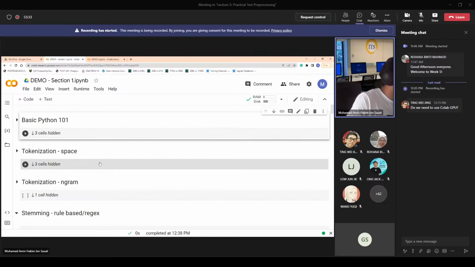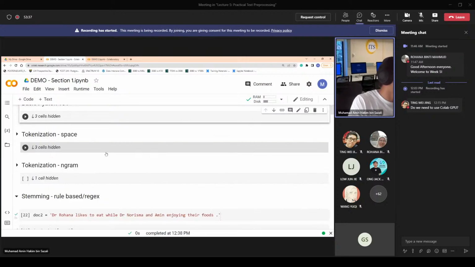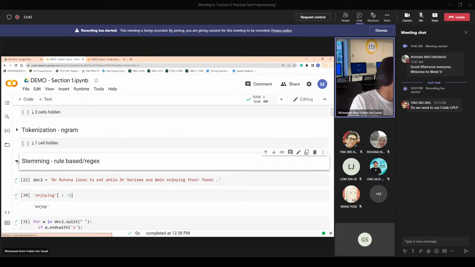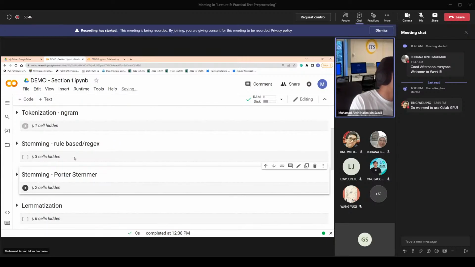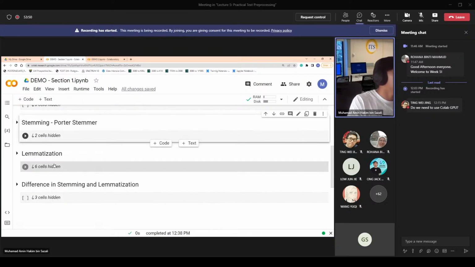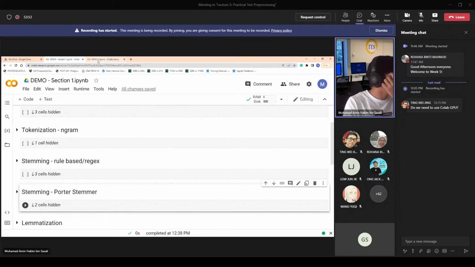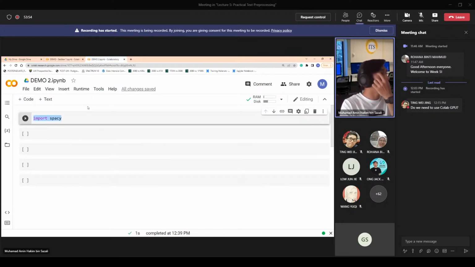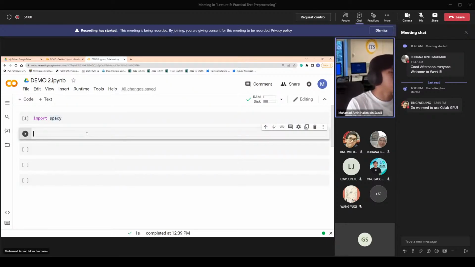So a bit of recap just now. We touched a bit on basic Python in 2 to 3 minutes, and then we went for tokenization using two methods: spacing and n-gram, and then we did stemming using two methods, and then lemmatization. So we have a library called spaCy that is designed specifically for NLP to do pre-processing, part of speech, and lots of applications.